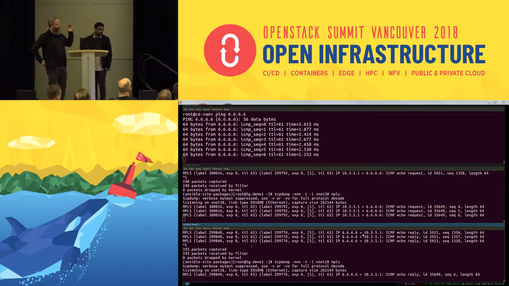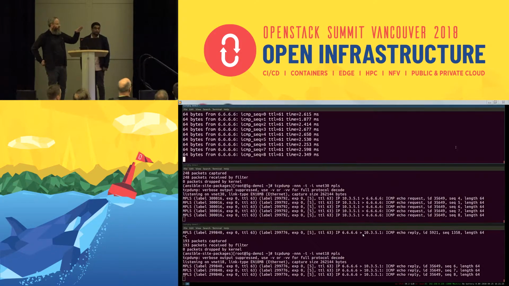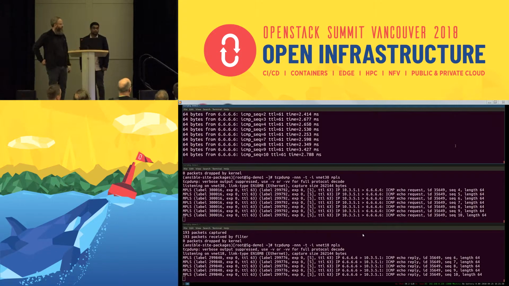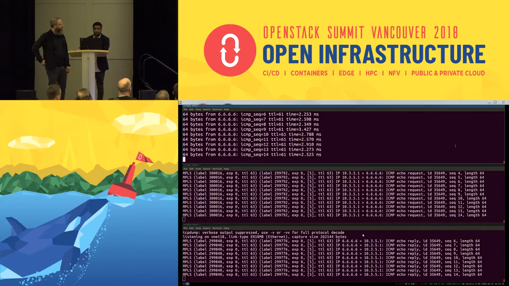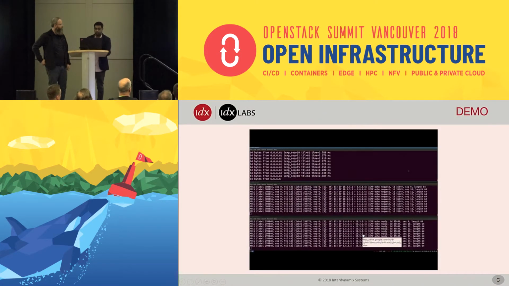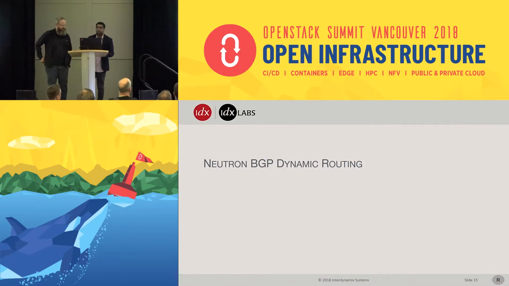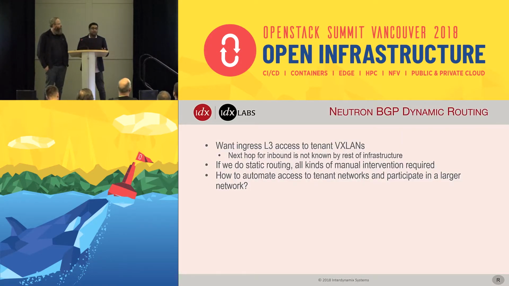And so we can see that the request is going through one interface, and the reply is coming back completely through a different interface. So, Neutron BGP dynamic routing, one of the projects. So what was required for us, like how we can have the ingress access to the layer 3 tenants, VXLANs.